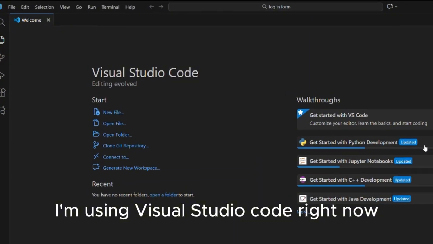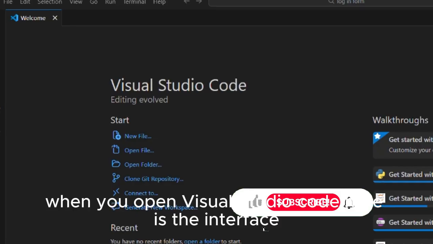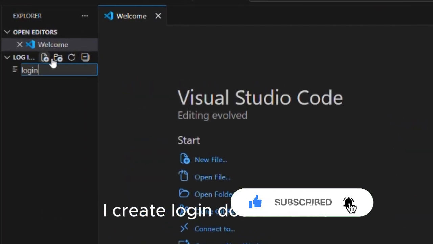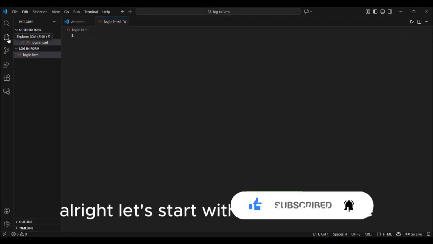I'm using Visual Studio Code right now. When you open Visual Studio Code, here is the interface as you can see. First, let's create an HTML file. I create a login.html file. Alright, let's start with the HTML structure.